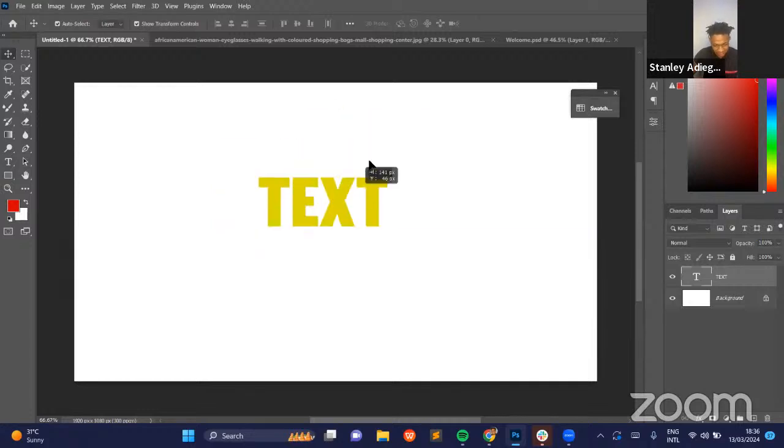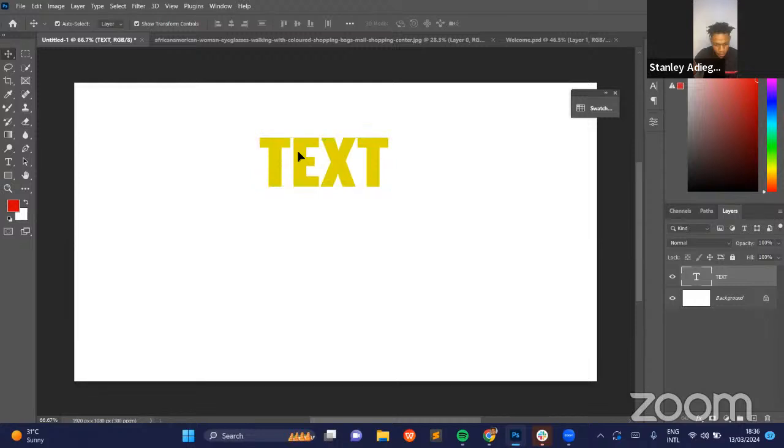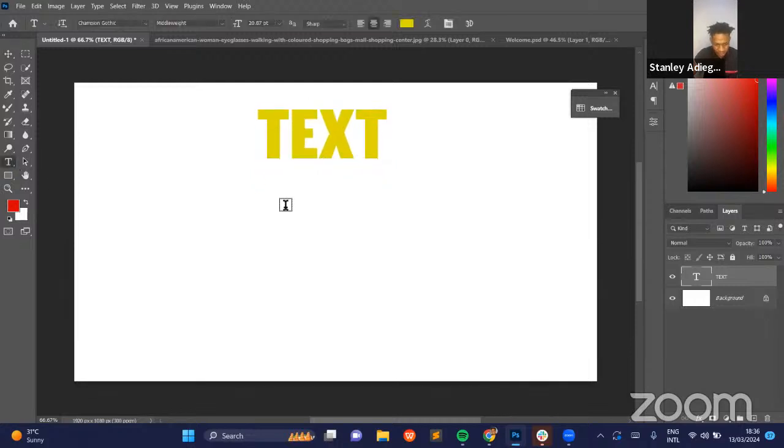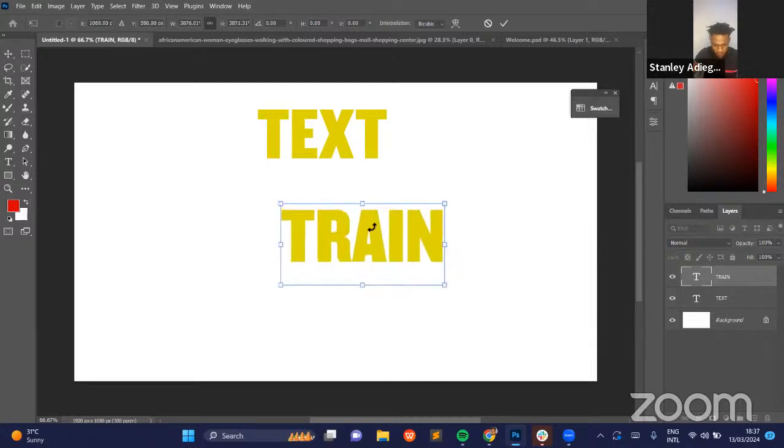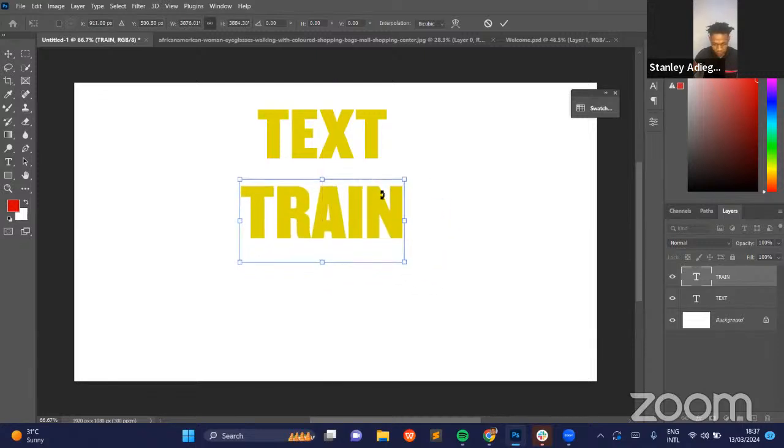Basically, what it does, like I said, is just to add text. If you want to add text, you come to the text tool and double click, and then you write whatever you want to write. I'm going to write train. Let me write train. Just make it a little bit bigger. Just drag it out.